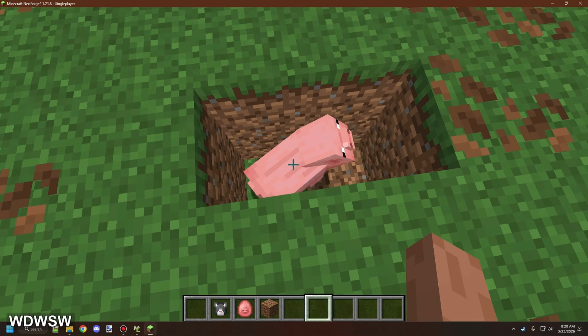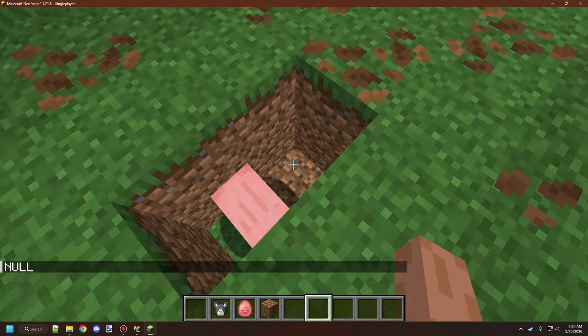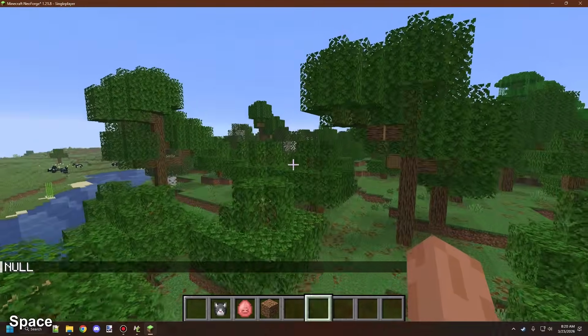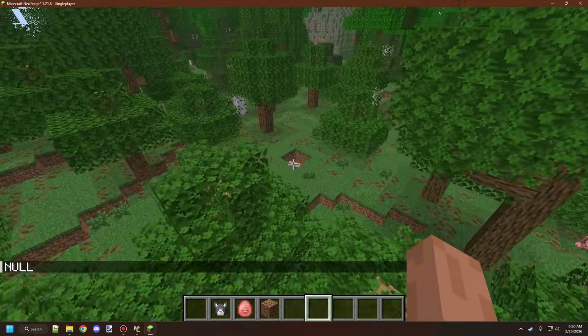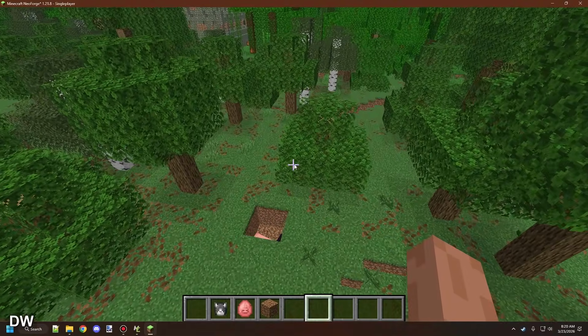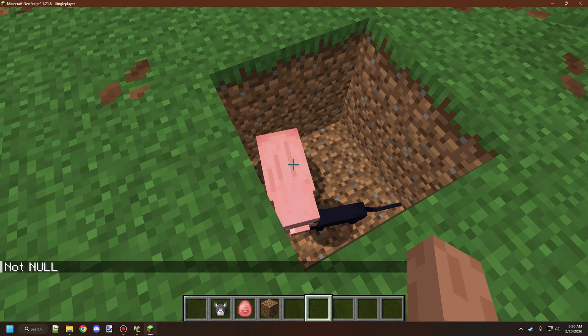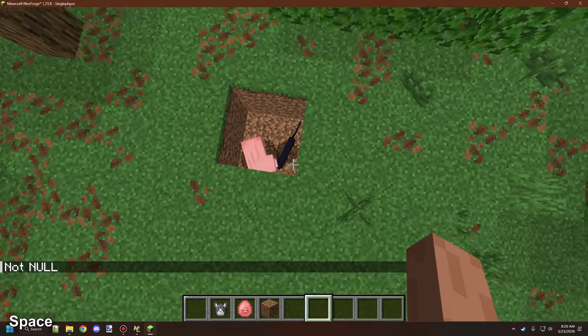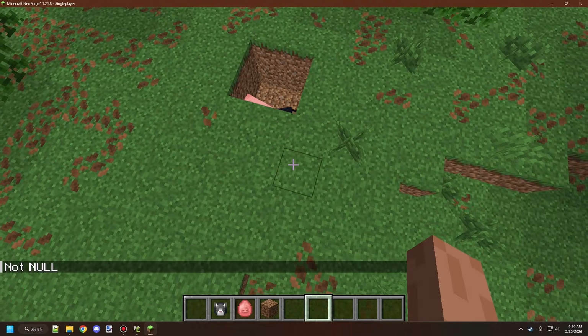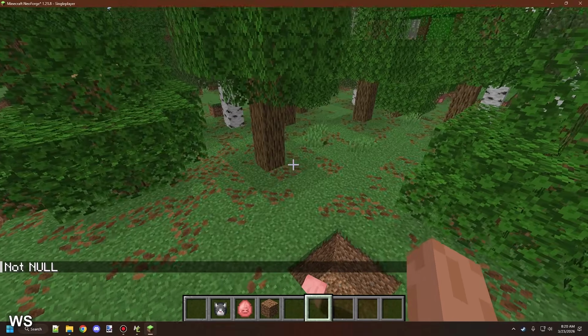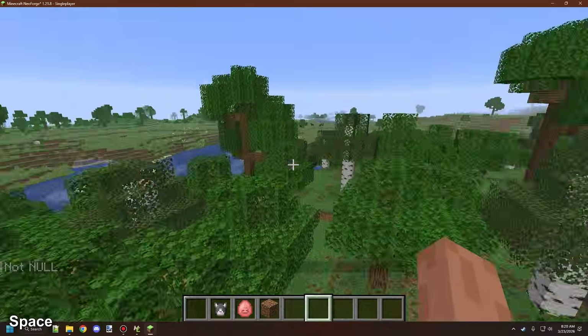So let's go ahead and right click on this, and we can see that this is null. If we go over to the cat one, we'll just clear that. And we'll go ahead and right click on the pig. And we can see it says not null. And the cat also took damage because that's what we did for the procedure. Other than that, that's basically how it all works.